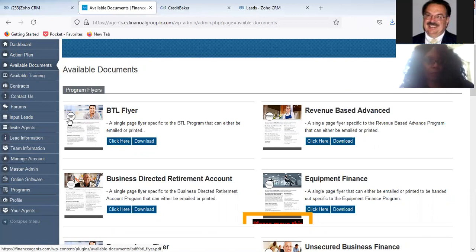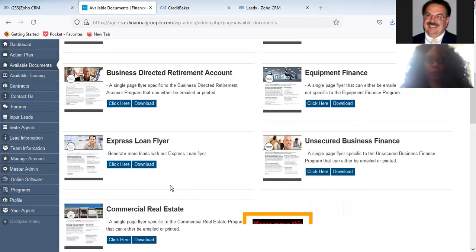And up here in this little circle, you can print your own name and hand these out to help you sell the products that we sell, help you explain the products that we sell. So we have business flyers for the business term loan, revenue based advance, equipment finance, business direct retirement account, express loan, unsecured financing.